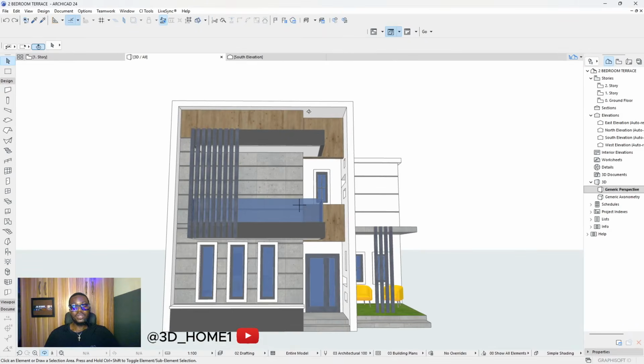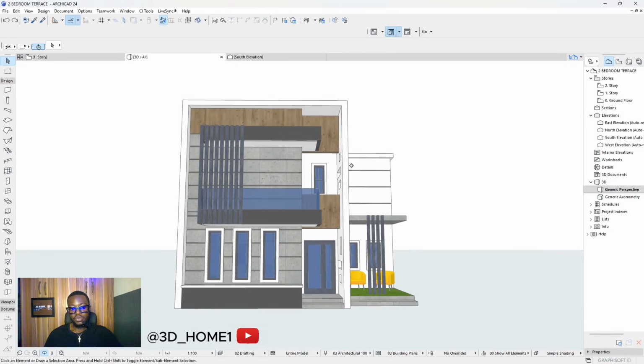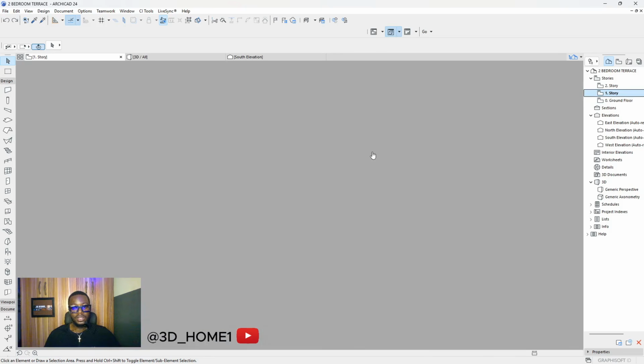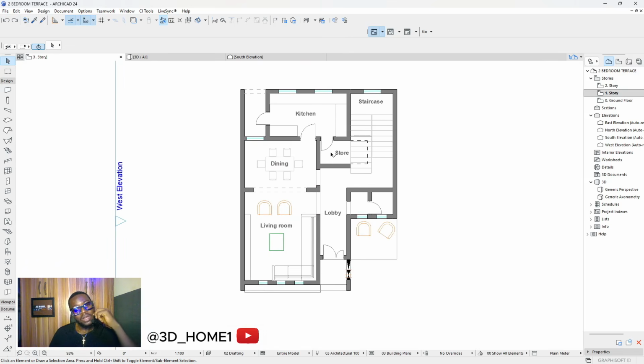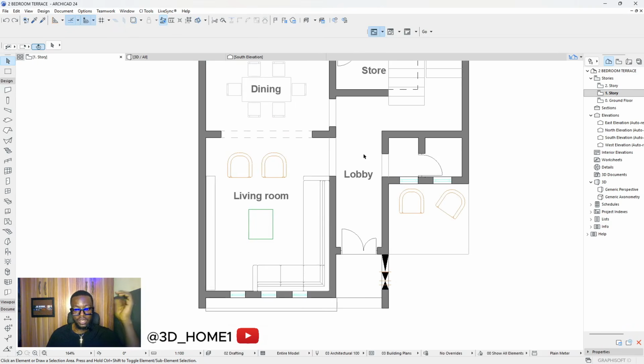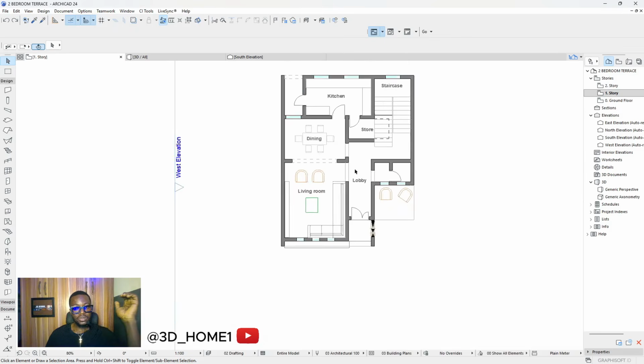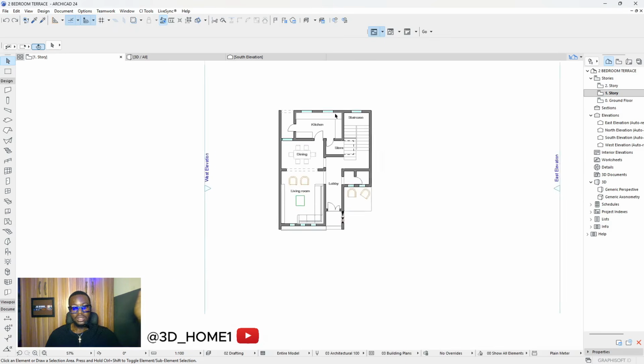So now let's proceed with the main design. Now, this is our floor plan. This is our ground floor. On our ground floor, we've already done the entrance, the lobby, the visitor's toilet, and then the living room, the dining area, and the kitchen.